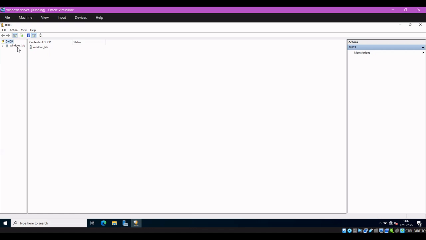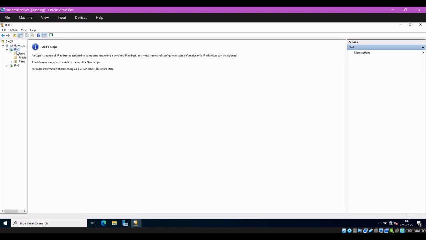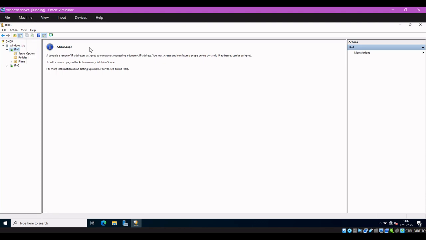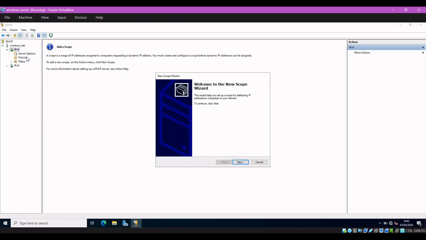It's here on the left panel, the small bar. You have to select the arrow, then IPv4. Then you have to right click. Let me just verify. Yeah, on top of IPv4, you have to right click and New Scope. So the wizard is going to appear.